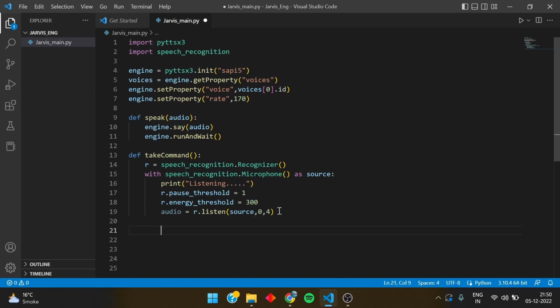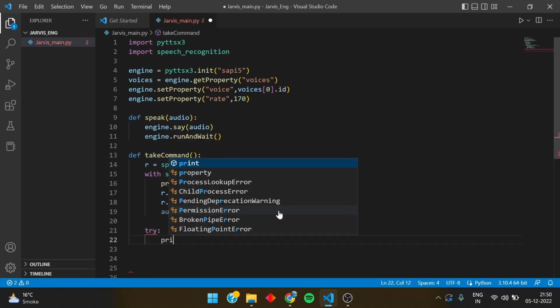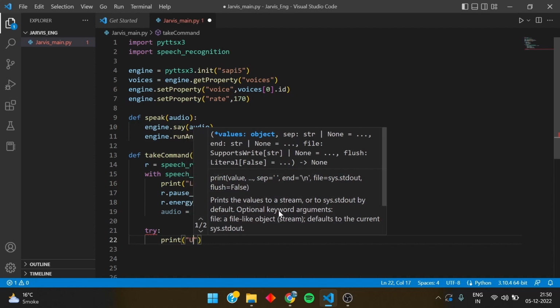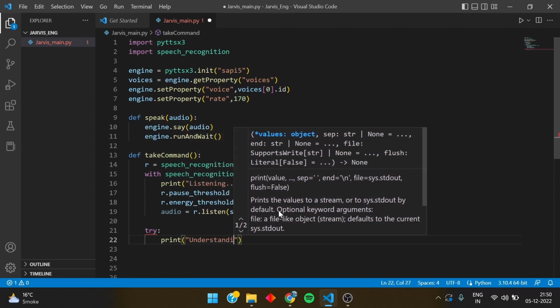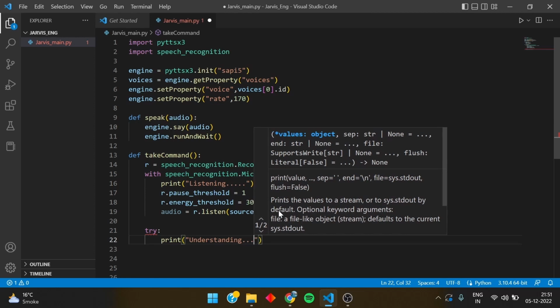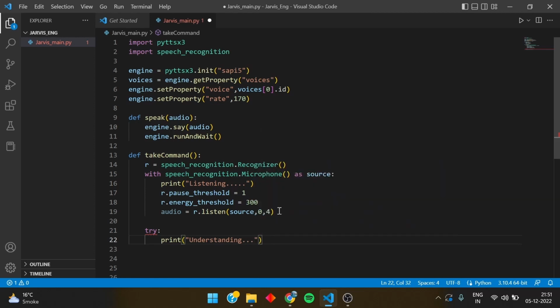So yeah, I hope you're understanding, and if you have any doubt regarding it, just go down to the comments and write a comment, and I would try to solve it. Then I would write try, then print understanding, meaning it is understanding what you have just said, and then we will write query.